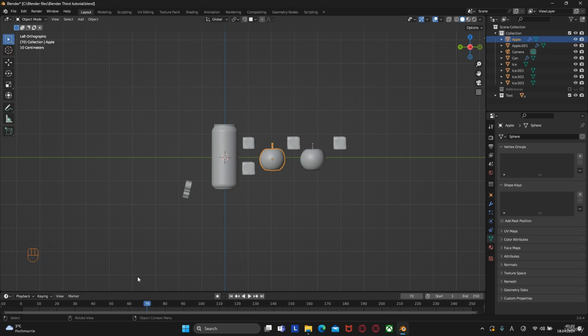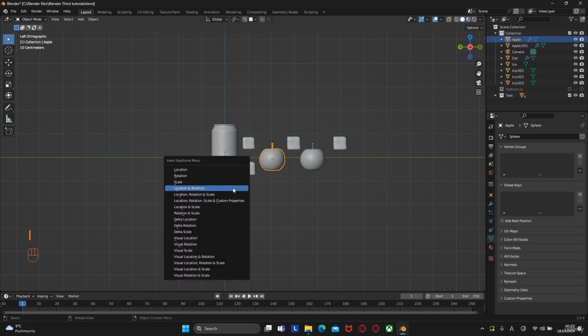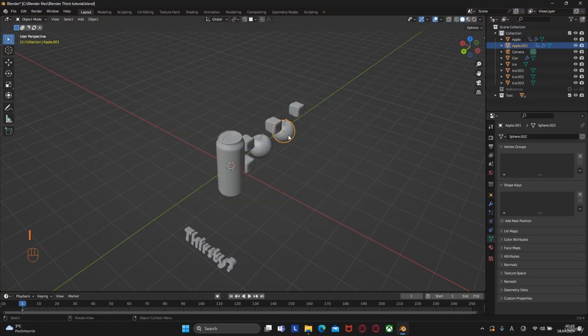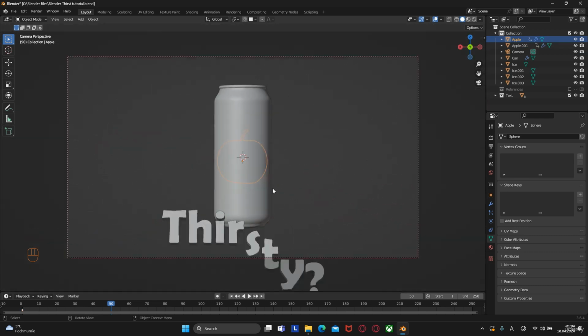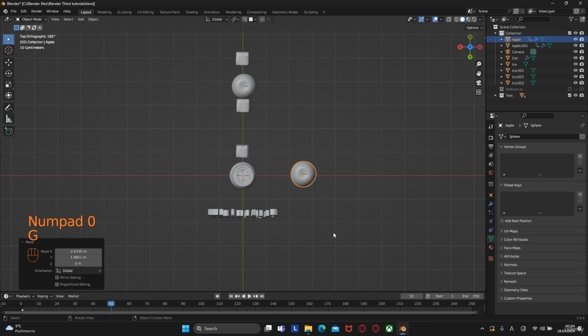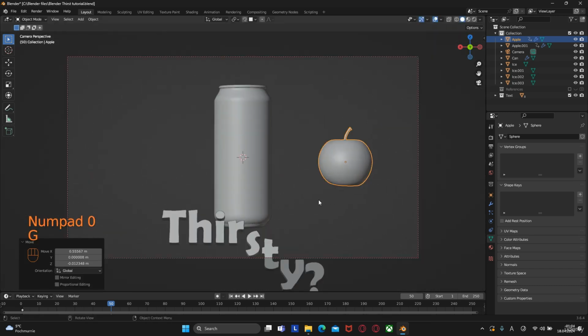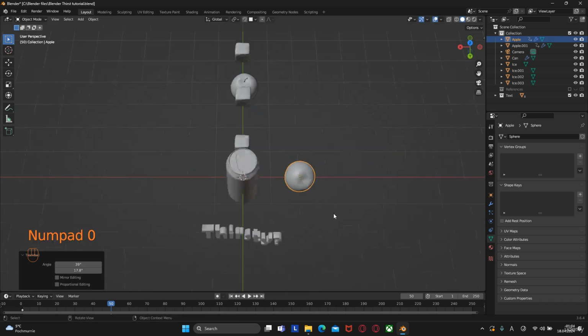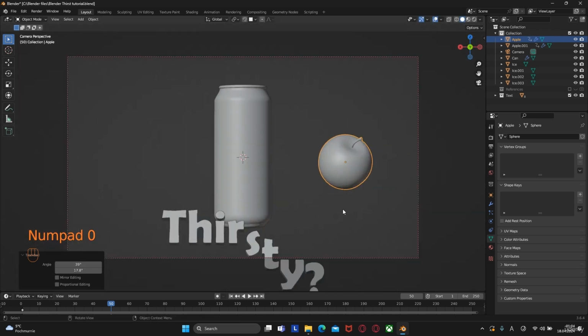Let's also go to the first frame and add keyframes to the apples. Then go to the 15th frame, move the apple where you want it to be, and don't forget to check the camera view. Let's also rotate it. And when we are happy with the result, we can apply the keyframe.